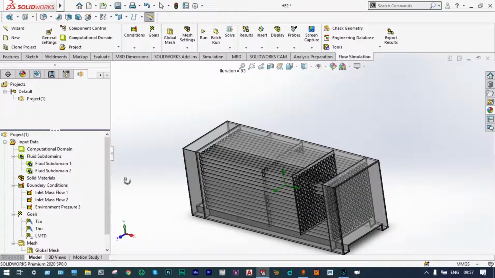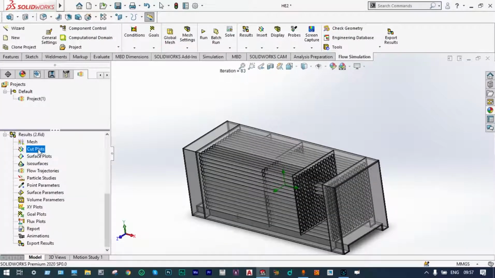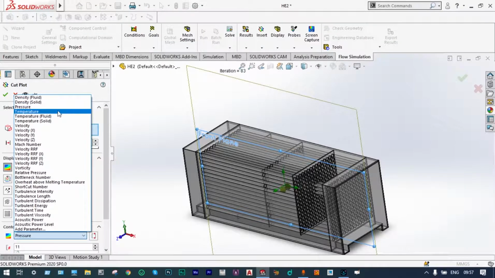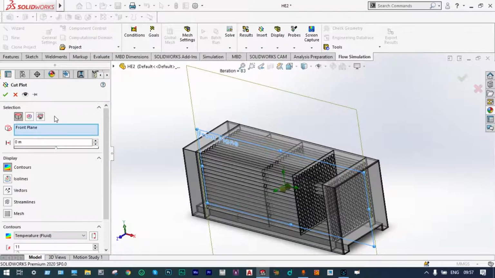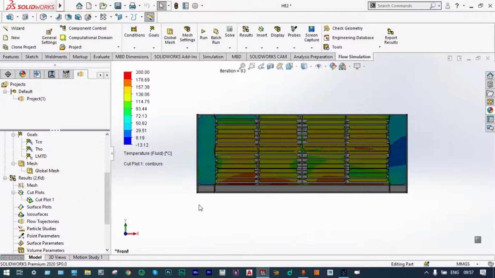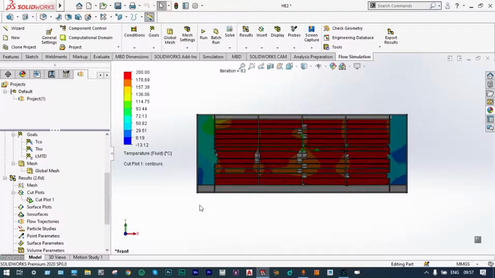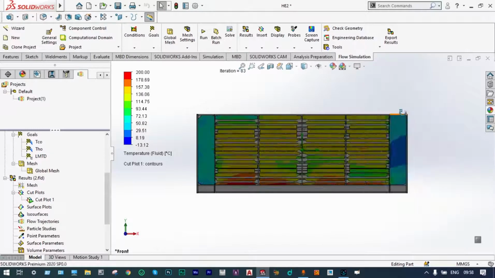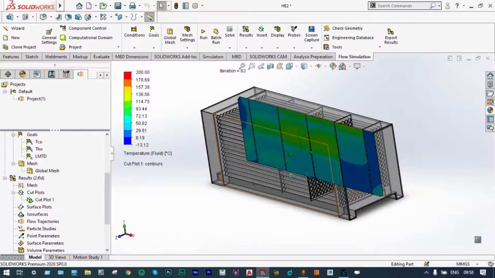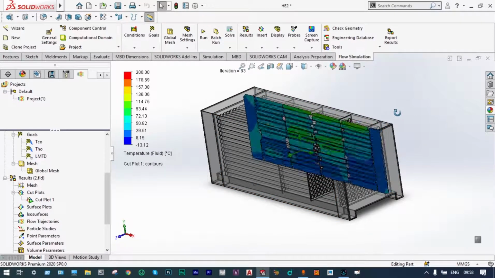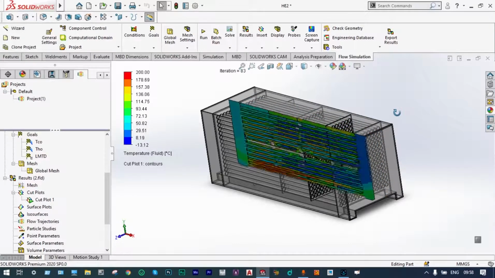Let us close this. Now we can see the results from the cut plots, insert cut plots. We want to see temperature distribution, temperature of fluid inside this cross flow heat exchanger. Let us see these things from the front view. So let us play this in the form of an animation. Let us rotate this one a little bit. You can see the temperature distribution of fluid throughout this cross flow heat exchanger.